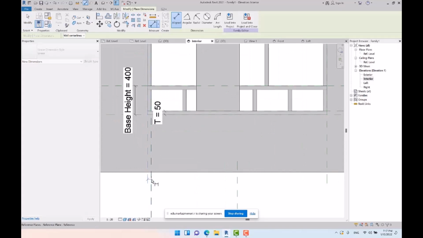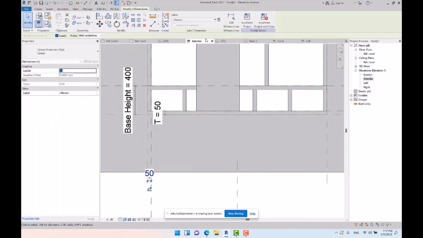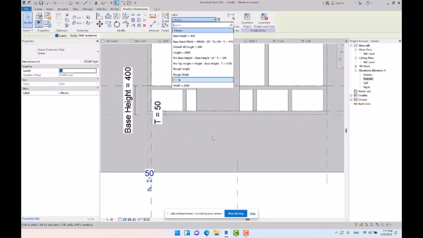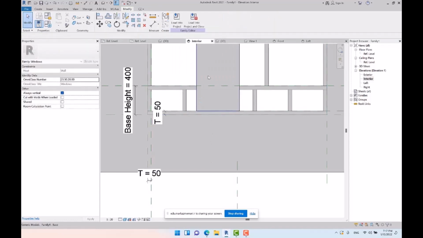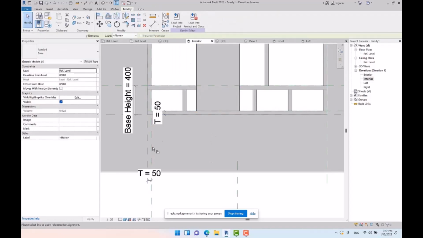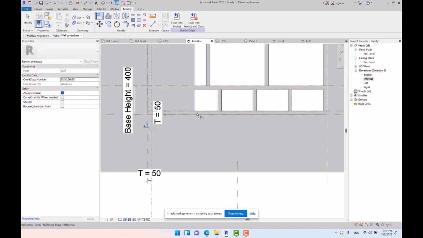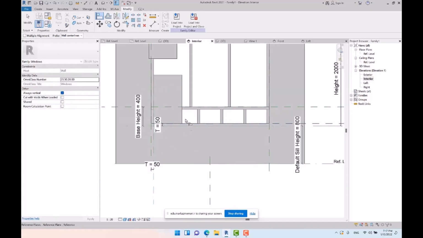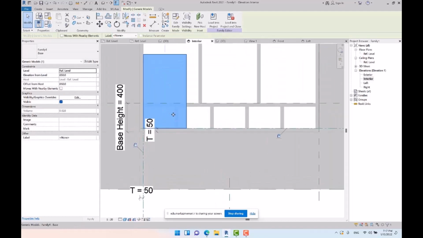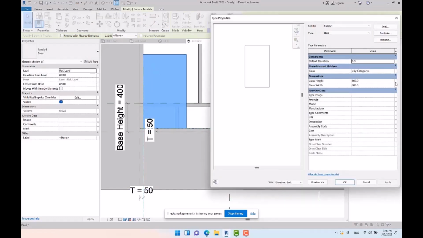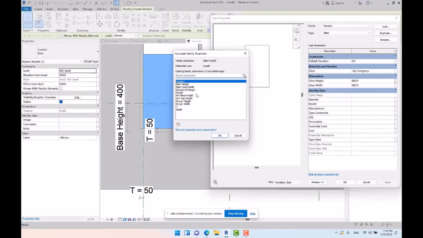Then I measure the distance between these two planes, and then I associate them to T, or thickness, so I can use this reference plane to align it with my glass panel, and lock. So the glass panel is aligned with the reference planes from base and left side. Then, as you know, the height of the glass panel should match the base profile height. So I open its edit type, and then I associate the glass height to the pro base height.